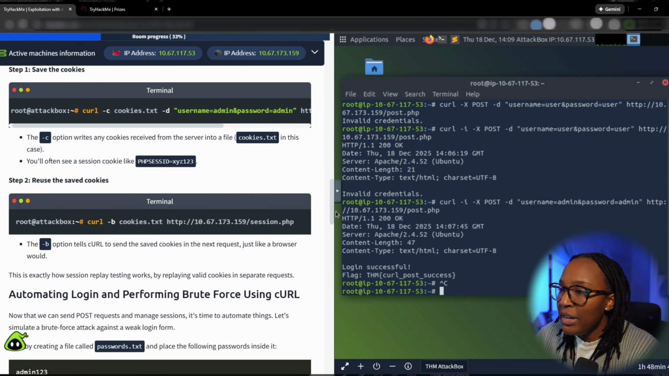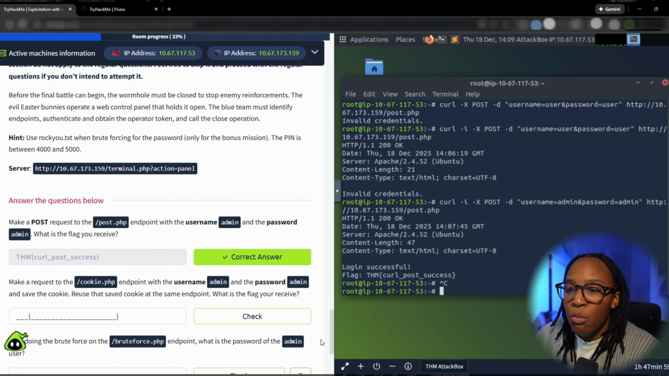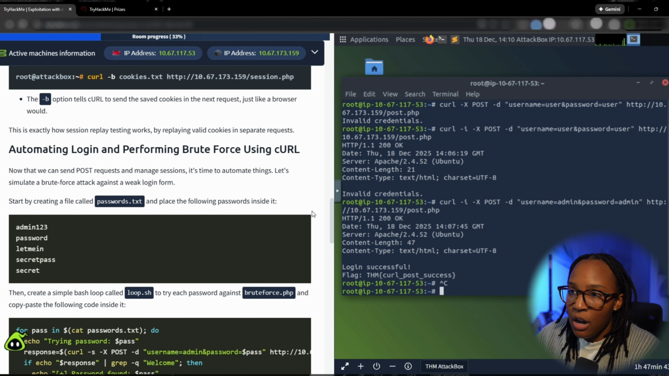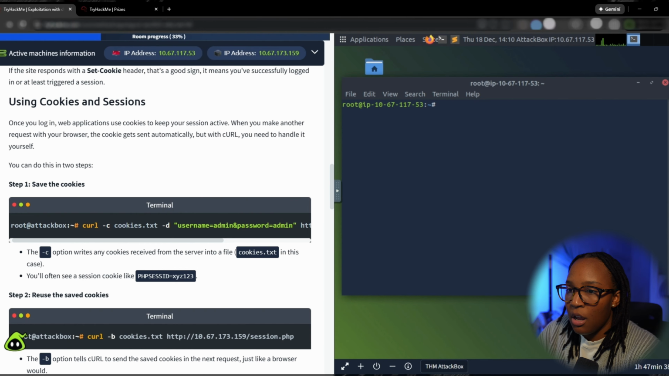So we did have a question on cookies. We want to make a request to the cookie.php endpoint with the username admin and the password admin, then save the cookie, reuse that saved cookie at the endpoint, and find what is the flag that we receive. So we can go back up to our cookie section. I'm going to go ahead and clear this, and we do curl -c, and we're going to create that text file that the cookie will be saved in.